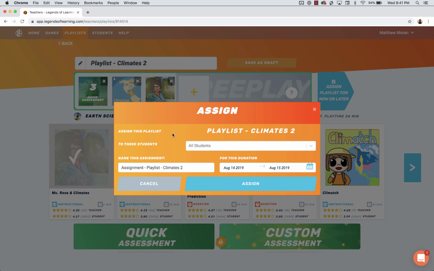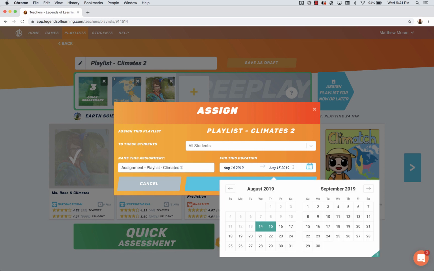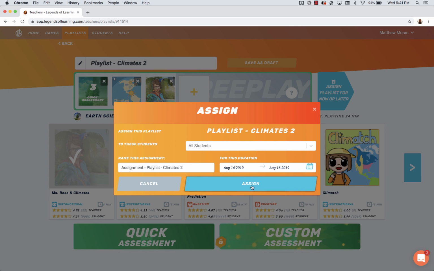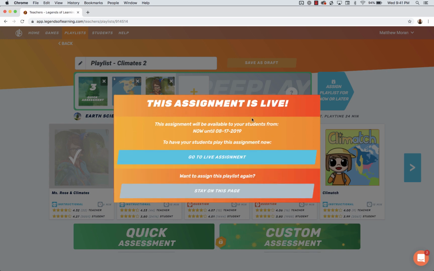Once I click this button, I can choose student groups if I've set these up, but I don't need student groups to be set up to assign this playlist. I can name the assignment, and I can set the duration that this assignment will be available to my students. Click Assign. I get some information that this assignment will be available to my students from now until the 17th.